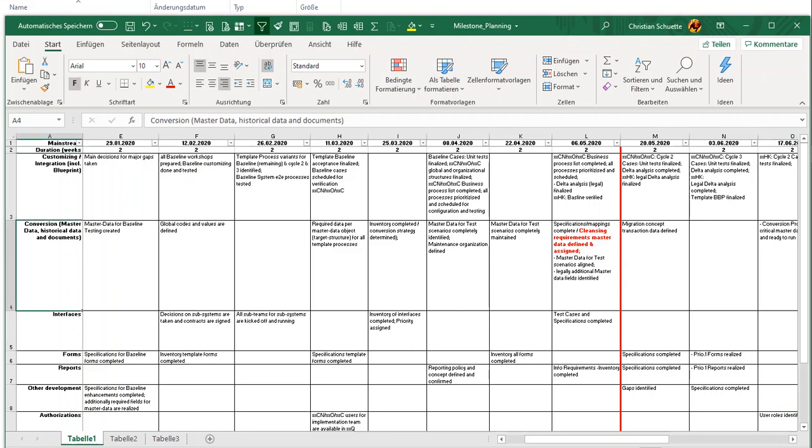streams like conversion, customizing, interfaces, forms, development, authorizations. In the rows and in the columns I have fortnight or monthly steps, and there I plan for each of these work streams the key deliverables which they have to produce in a logical sense. This is what I agree with the workstream leads, that they are meeting these milestones.